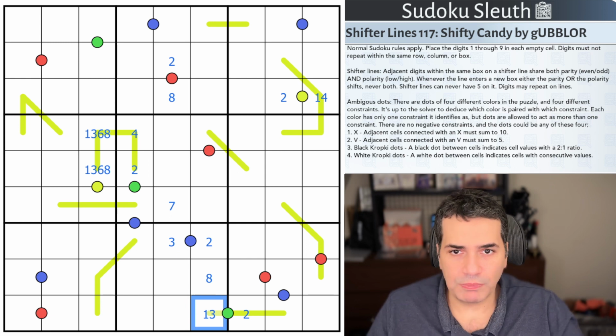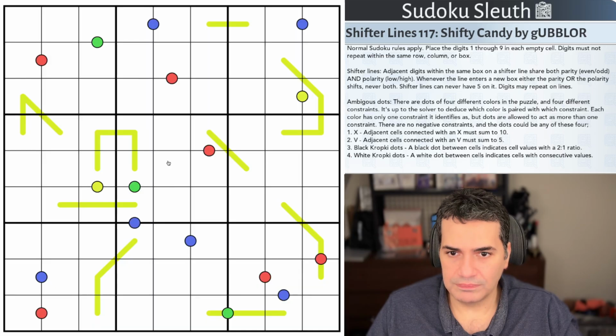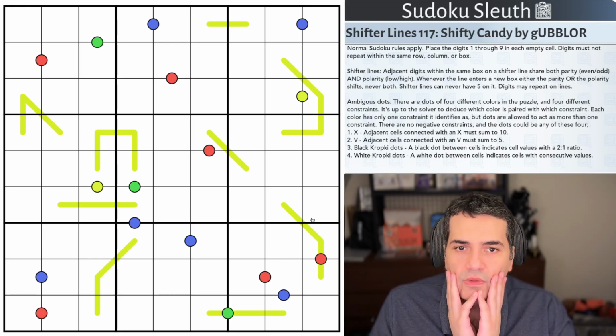As always, to play along, link will be in the description down below for you to do so. And with that said, I'm just going to restart the clock, if I can actually find the right button, and see how I get on. So where am I going with all of this is kind of the trick question.